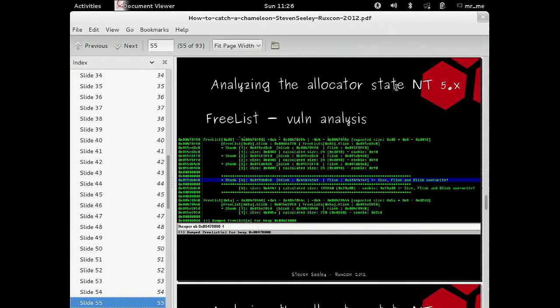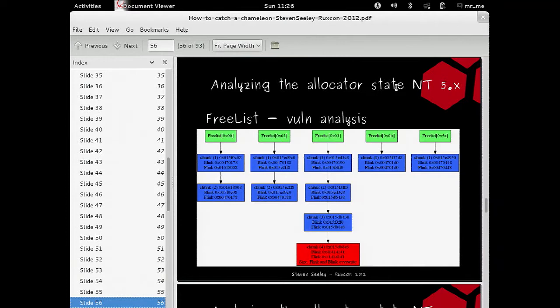And this is kind of what a chunk looks like when it's overwritten in the free list. The F-link is overwritten, the B-link is overwritten, you could potentially do an unlink attack or something like that, depending on what platform you're on. You might be able to do a free list insertion or something like that from other people's techniques. So that's what it looks like when it's dumping the overwritten chunk.